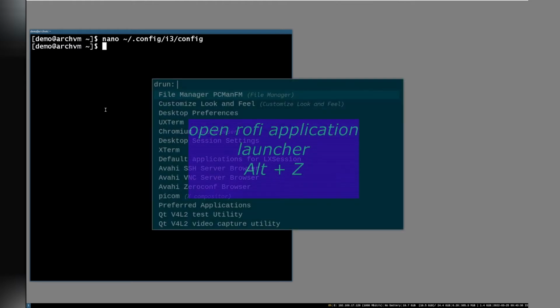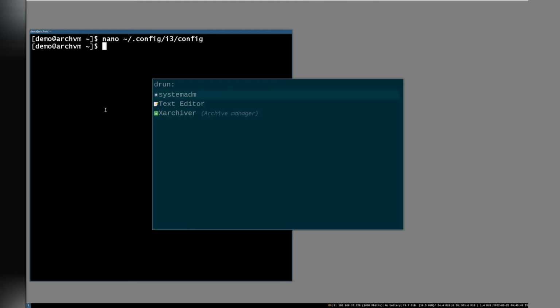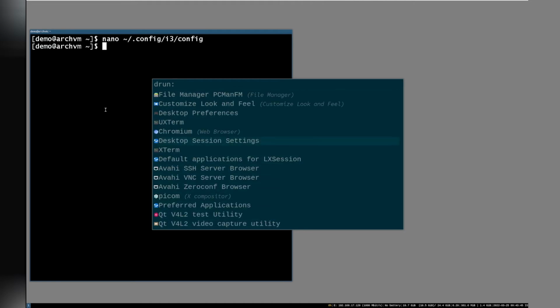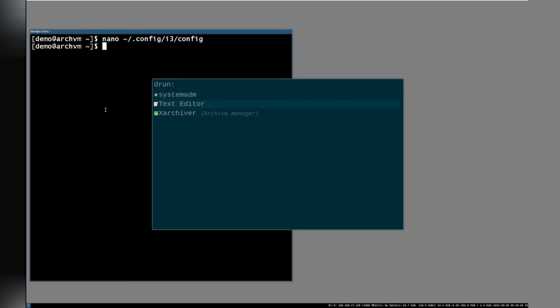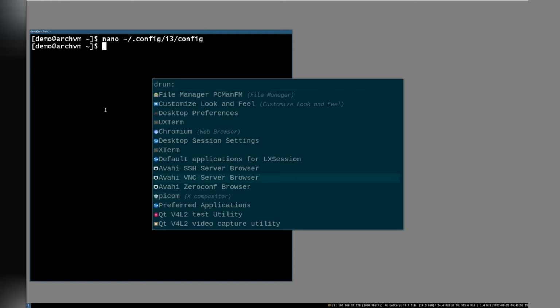Press Alt+Z key to open Rofi application launcher. You will see a menu with application with .desktop files, and select them with arrow up and down key, and press enter to open.